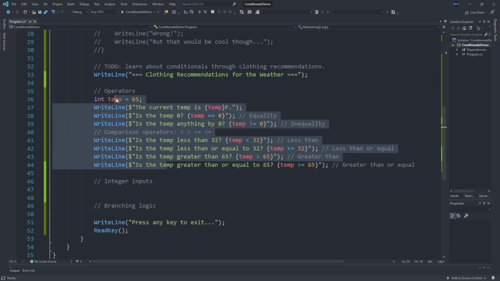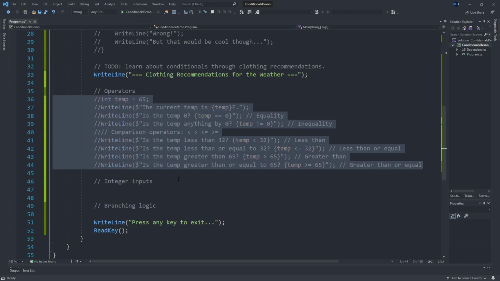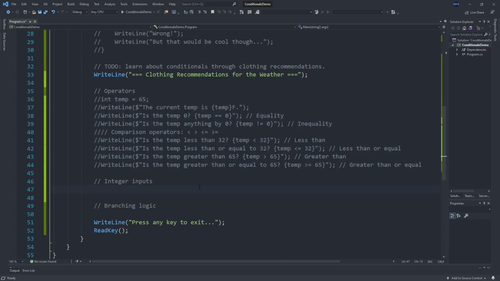So let's comment out all of this. This is here for reference so that we understand those operators. And let's look at getting an integer from the user. So we can say, what is the temp in Fahrenheit today?